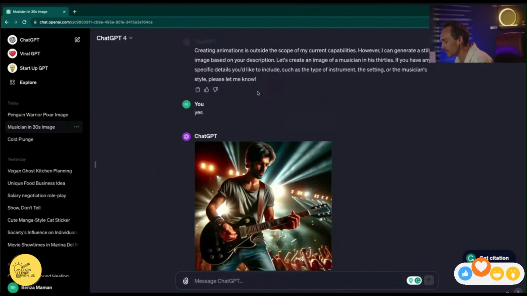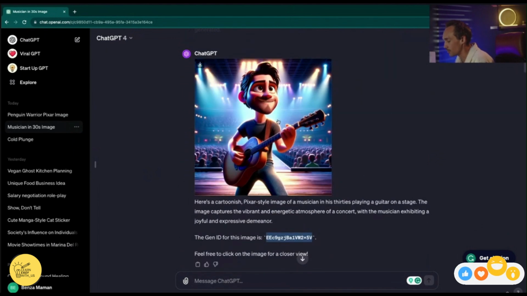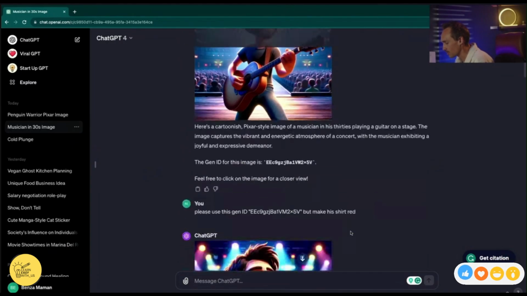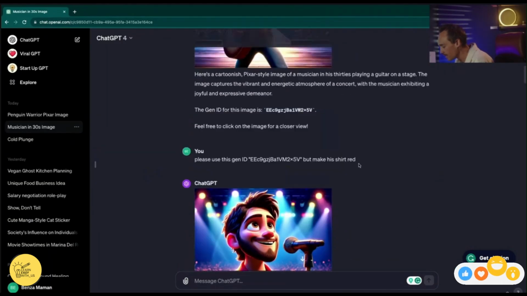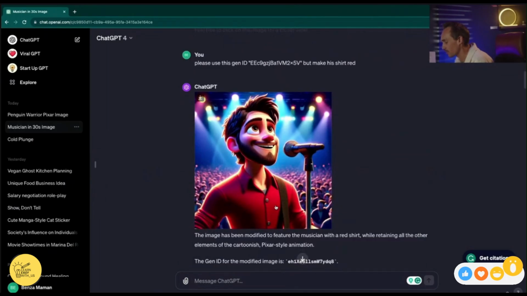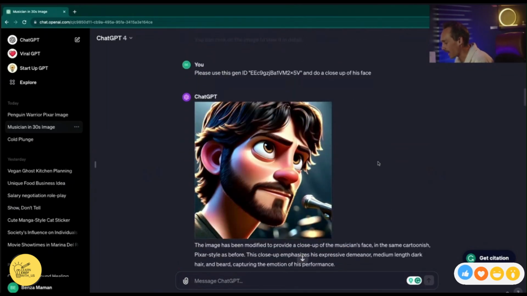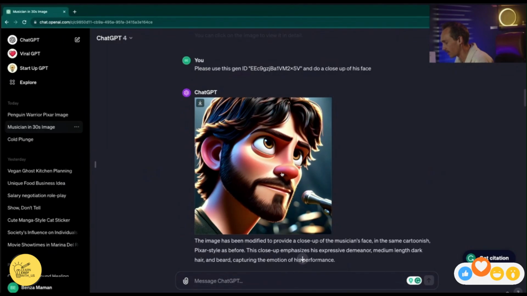I asked ChatGPT to make a musician in their 30s, and this is what they came up with. So I got the Gen ID for this image, and then I wanted to use the same Gen ID but make the shirt red. And as we can see here, this looks pretty darn similar to the same character with a red shirt. Next, I asked for a close-up of the same character, and here we have a close-up shot.